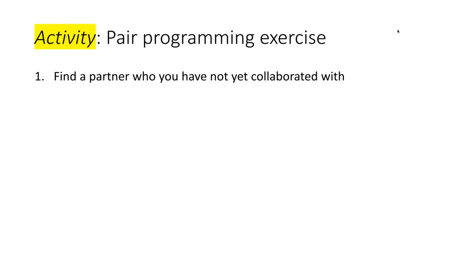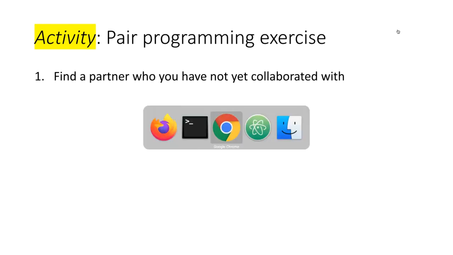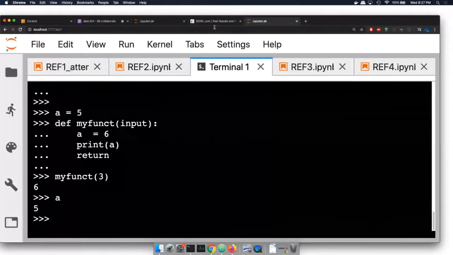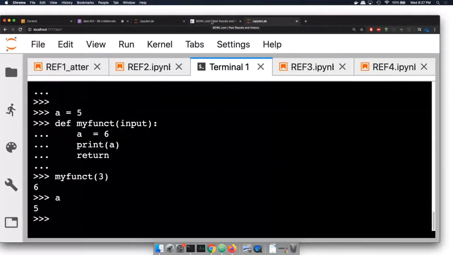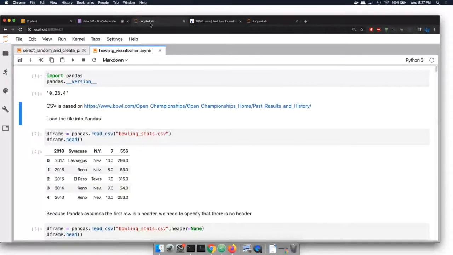Okay. Now we're going to work with another partner because this is a complicated program. So I'm going to assign you partners because I don't trust your ability to find someone other than your desk mate. Let's see. All right. It's this one.